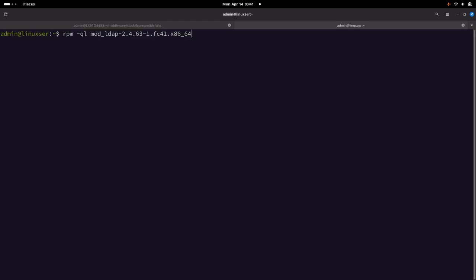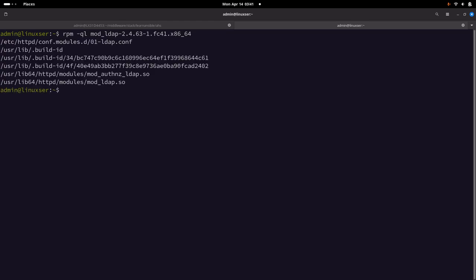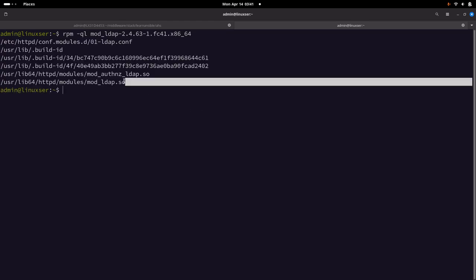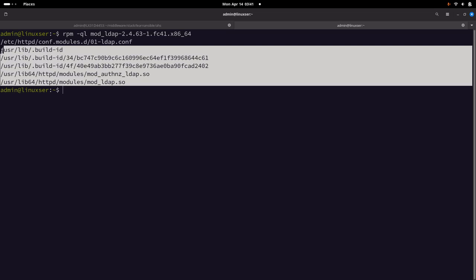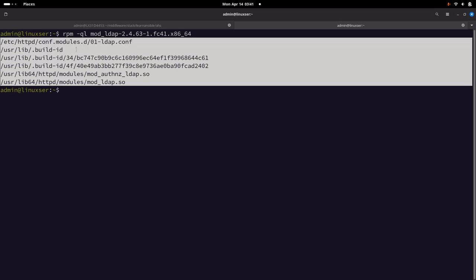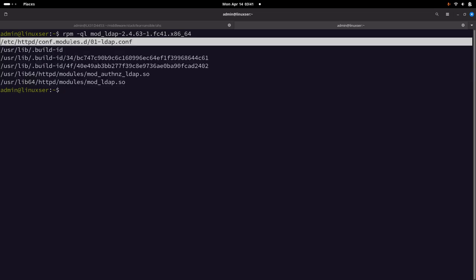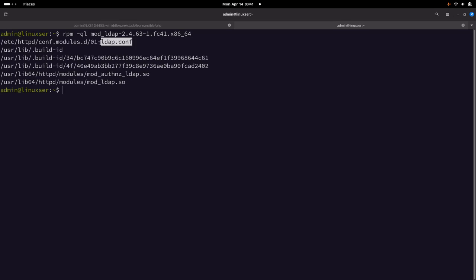So this is the module that we are going to list, to see what are the files that are extracted on the file system. As you can see, we have this config, that is LDAP config. That one we can refer to see how we can configure the LDAP authentication authorization, which is available in the config on .modules.d directory.